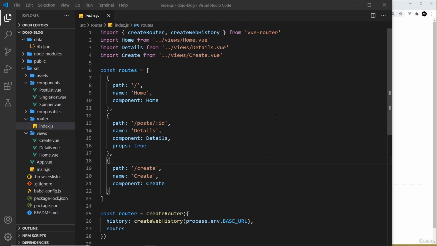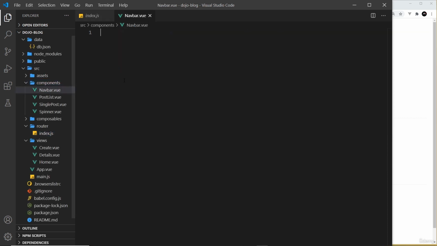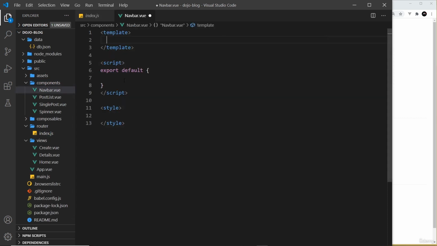To begin with though, before we dive into how we use the router inside the setup function, I just want to create a navbar for this project we've been creating. So inside the components folder, I'm going to create a new file and call that navbar.vue. And then inside here, I'm going to type vue and enter to boilerplate this.